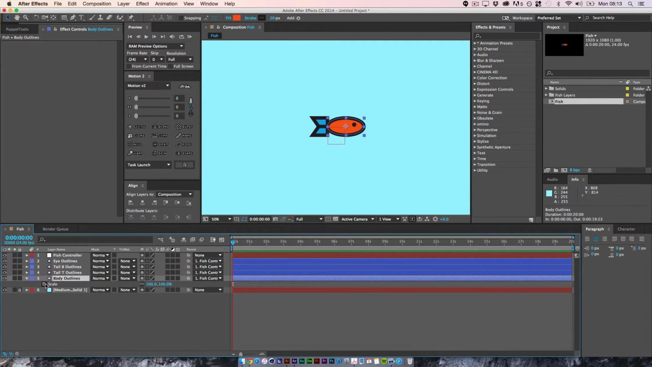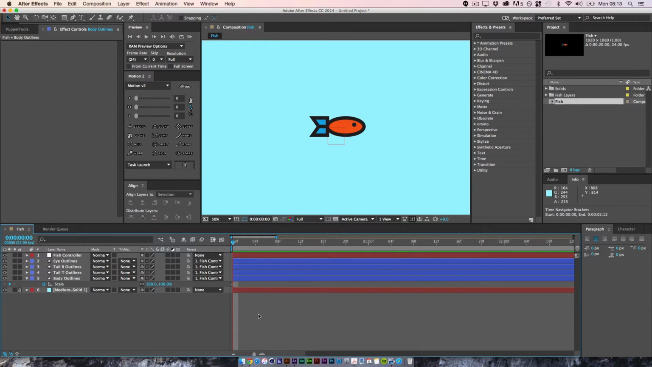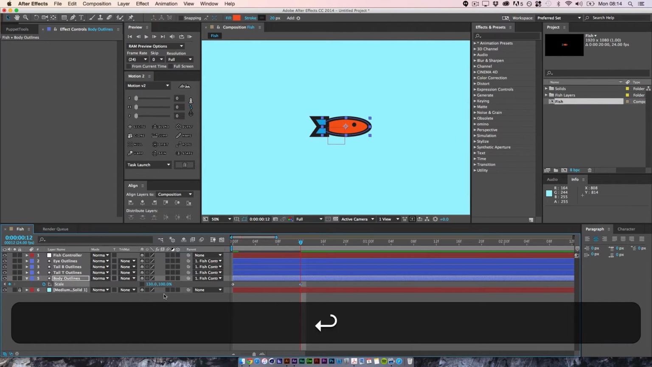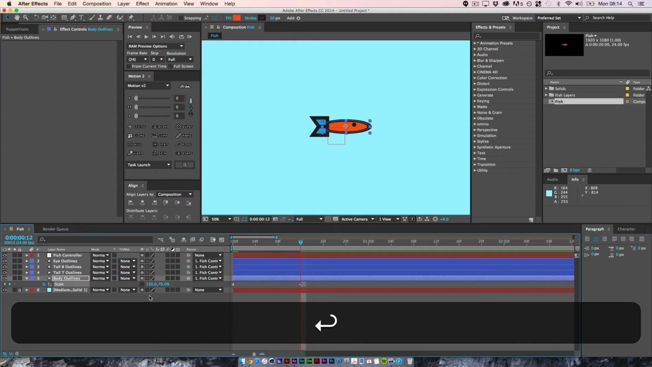So we'll start with the body. We're going to just put a scale keyframe on the body. Zoom in. We're going to start at 100%. We'll go maybe 10 frames, 12 frames, whatever. And what we're going to do is we're going to stretch the body out. So we'll go 130. And because we've added 30 on, we'll take 70 off so we get a squish.